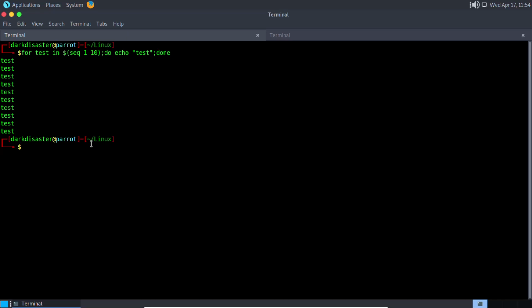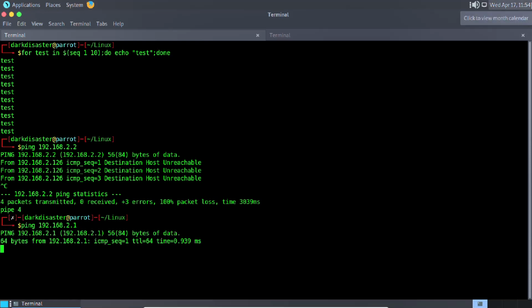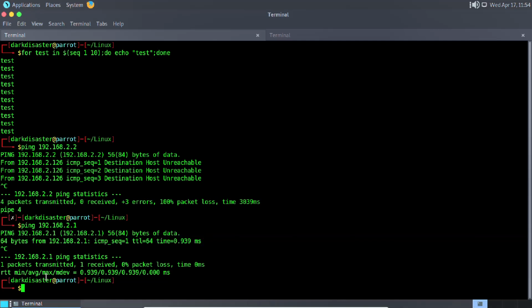Now let's ping an IP in my network, 2.2. Now this says destination host unreachable, which means this is not accessible through ICMP. Now let's ping another IP and now this is accessible. So in order to find all the IPs that are accessible, we can't manually give all the IPs from 1 to 254. So we can use the for loop command.